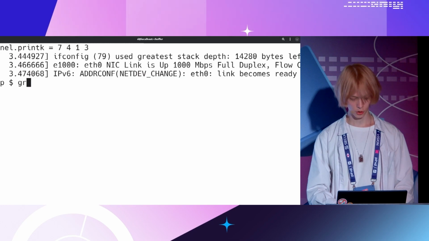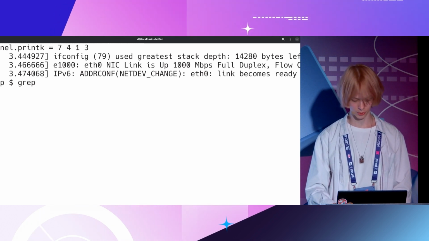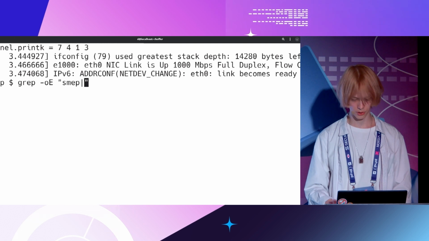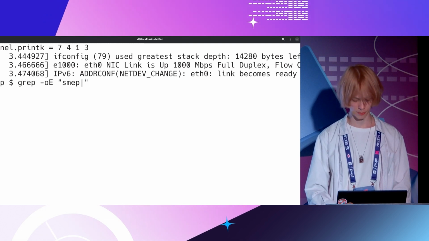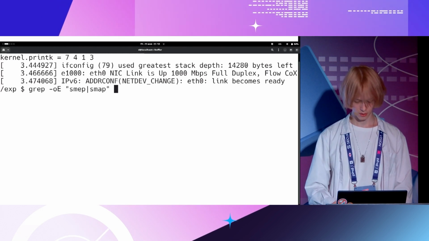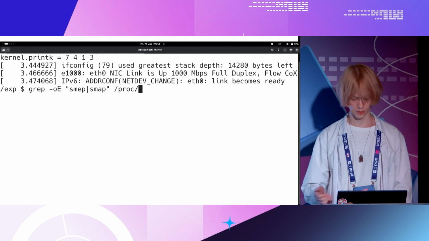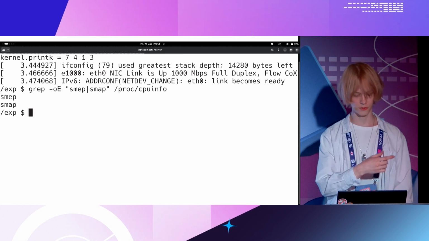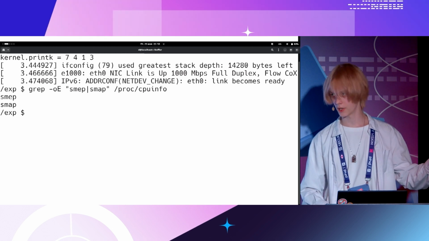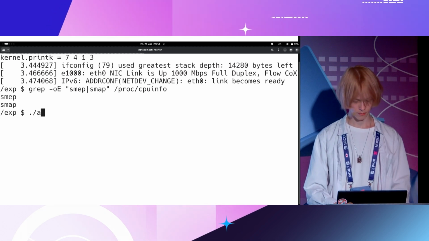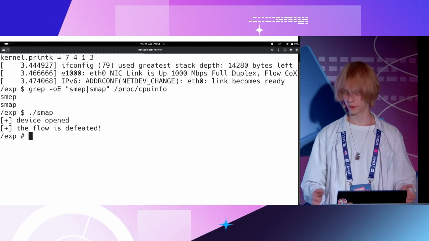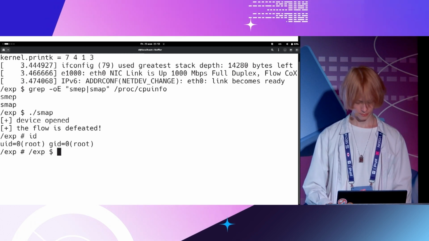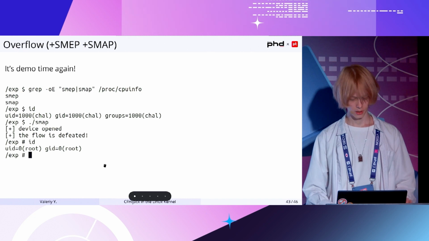Oh yeah, by the way, I missed one important thing. We have to make sure that these protection means are on. You just do the usual grep. Let's double check that the SMEP and SMAP are on. It's in the proc FS, and you can type in cpuinfo. And as you can see, both SMEP and SMAP are on. We run the exploit, and everything is fine.